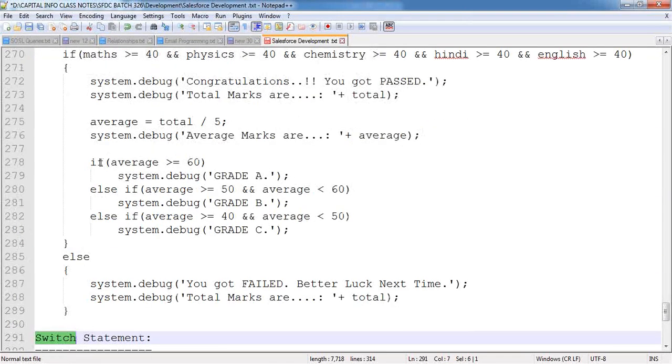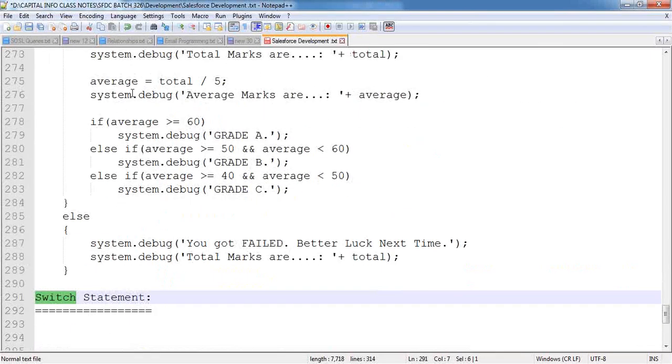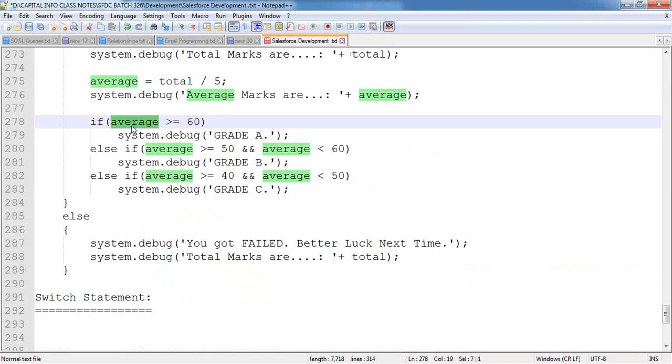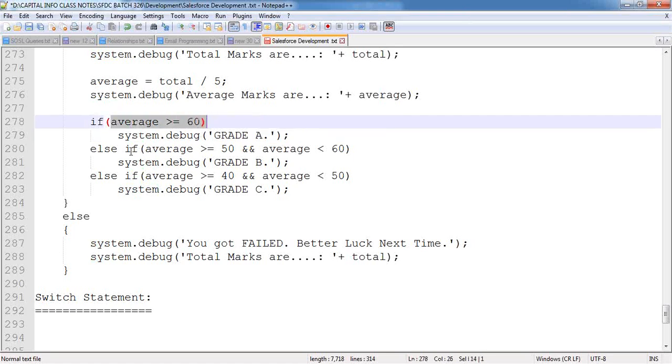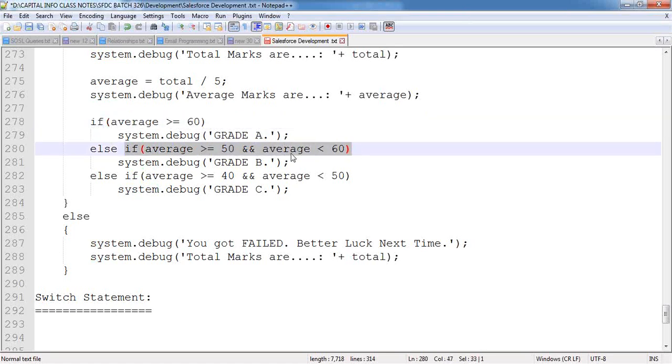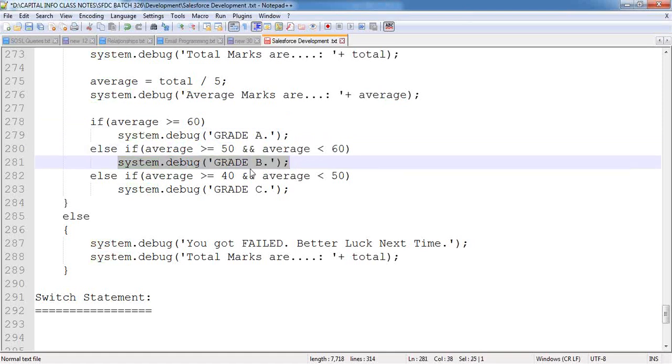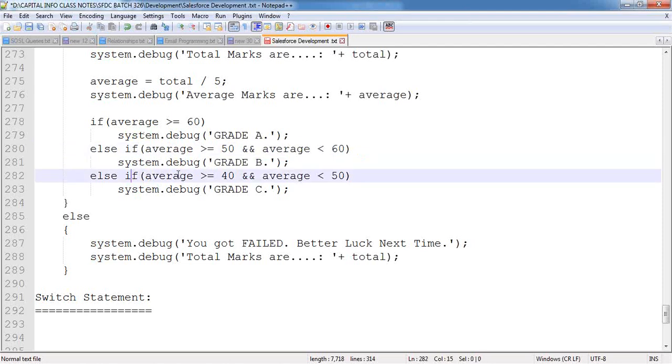Like in the previous session, we discussed the else if condition. There, I was using the average variable value, and we compare this average variable value with multiple values. I am checking whether it is greater than 60 or not. If it is greater than 60, then execute this block of statements. If it is not greater than 60, then I want to check one more branch. This is the second branch. I am comparing the average variable value with greater than 50 and less than 60. If it is matching this condition, then I would like to execute this block of statements. Or else, if this condition also fails, I want to cross-check with another branch. Like that, we can add multiple branches.